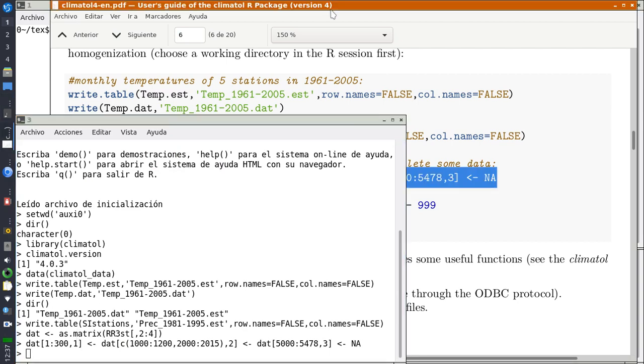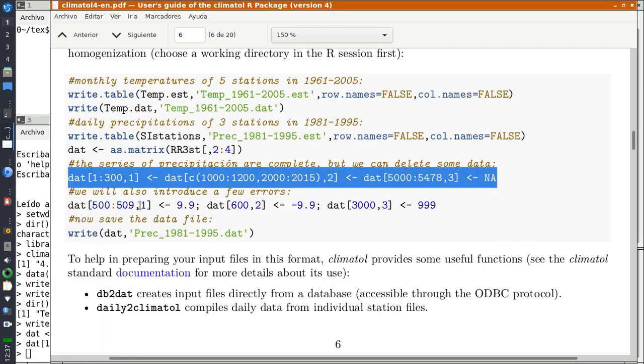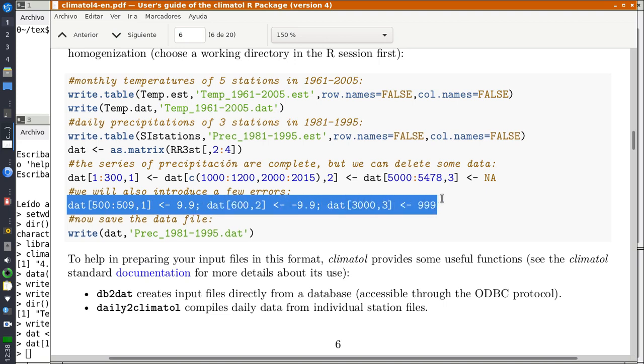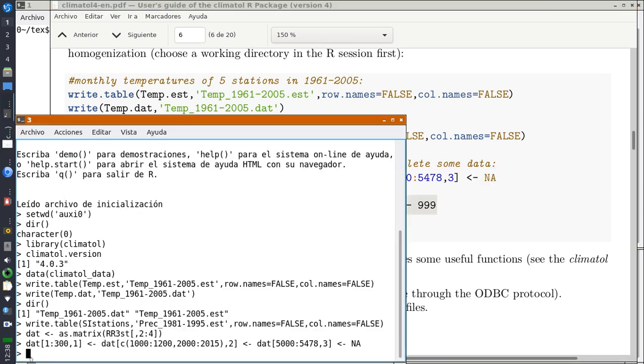Okay, and now let's introduce some errors in series 1, from term 500 to 509, 10 consecutive terms. We introduce a fixed value of 9.9. In the second series we introduce a negative value at term 600, and in the third series we introduce at term 3000 a very big value like 999. So let's make these modifications.